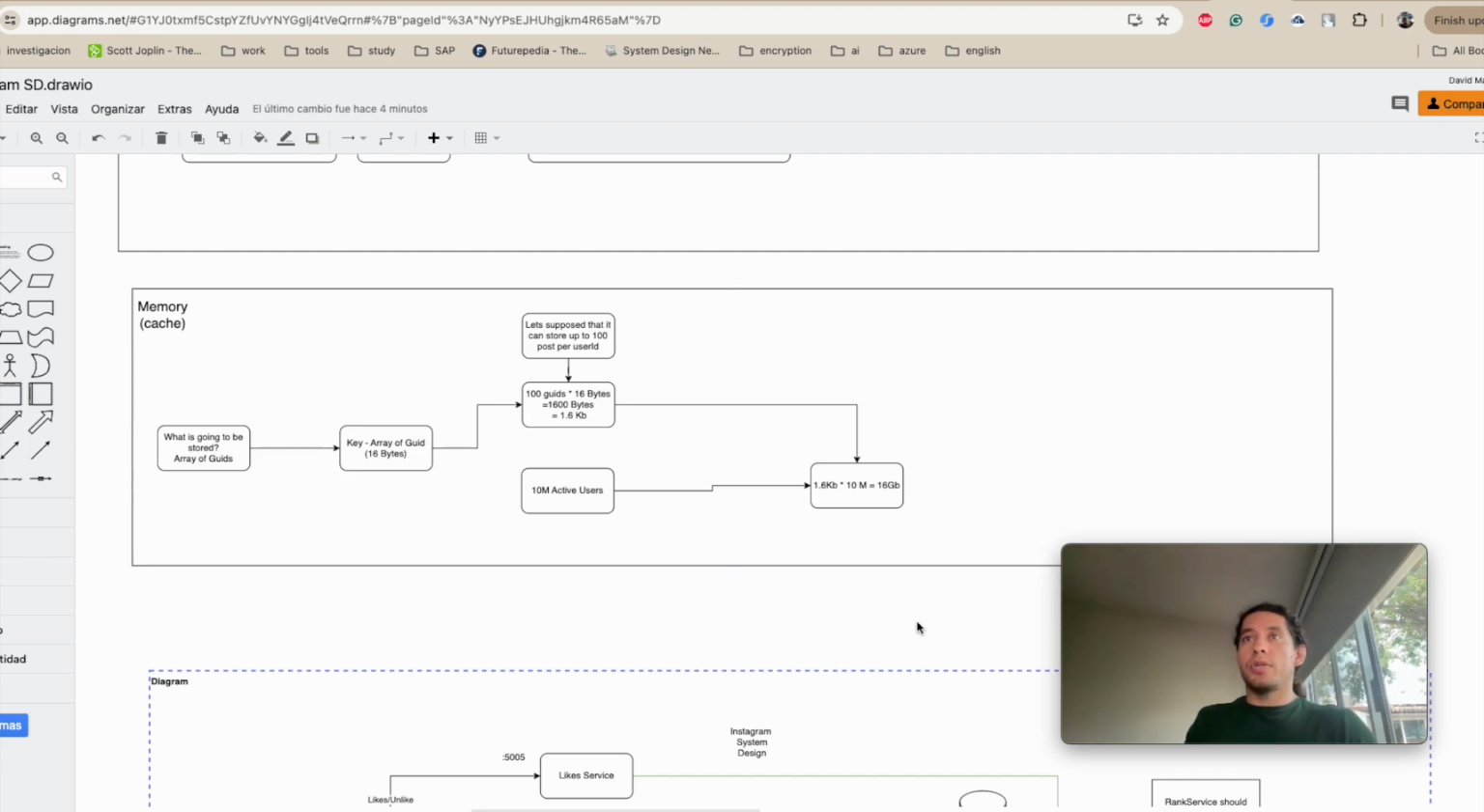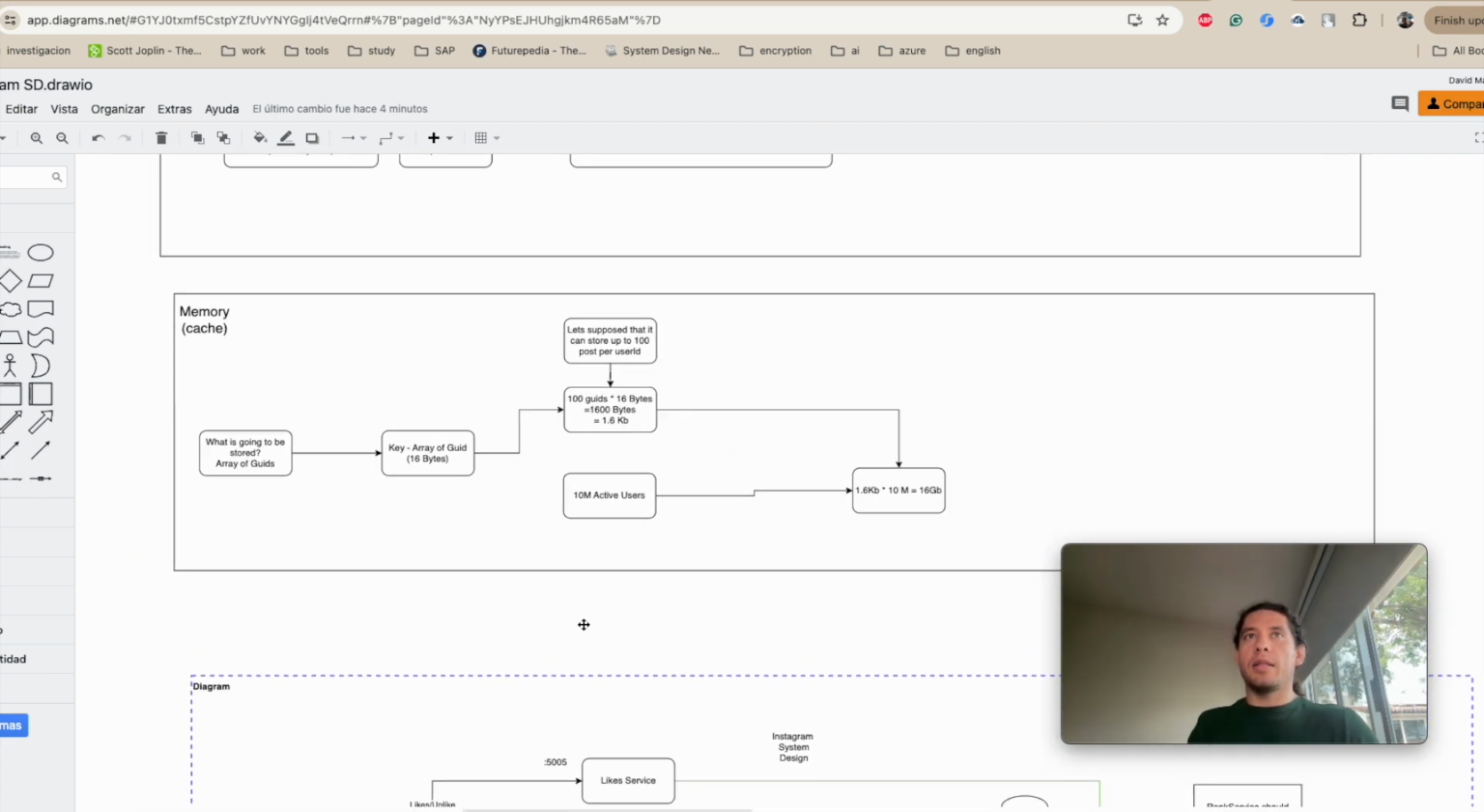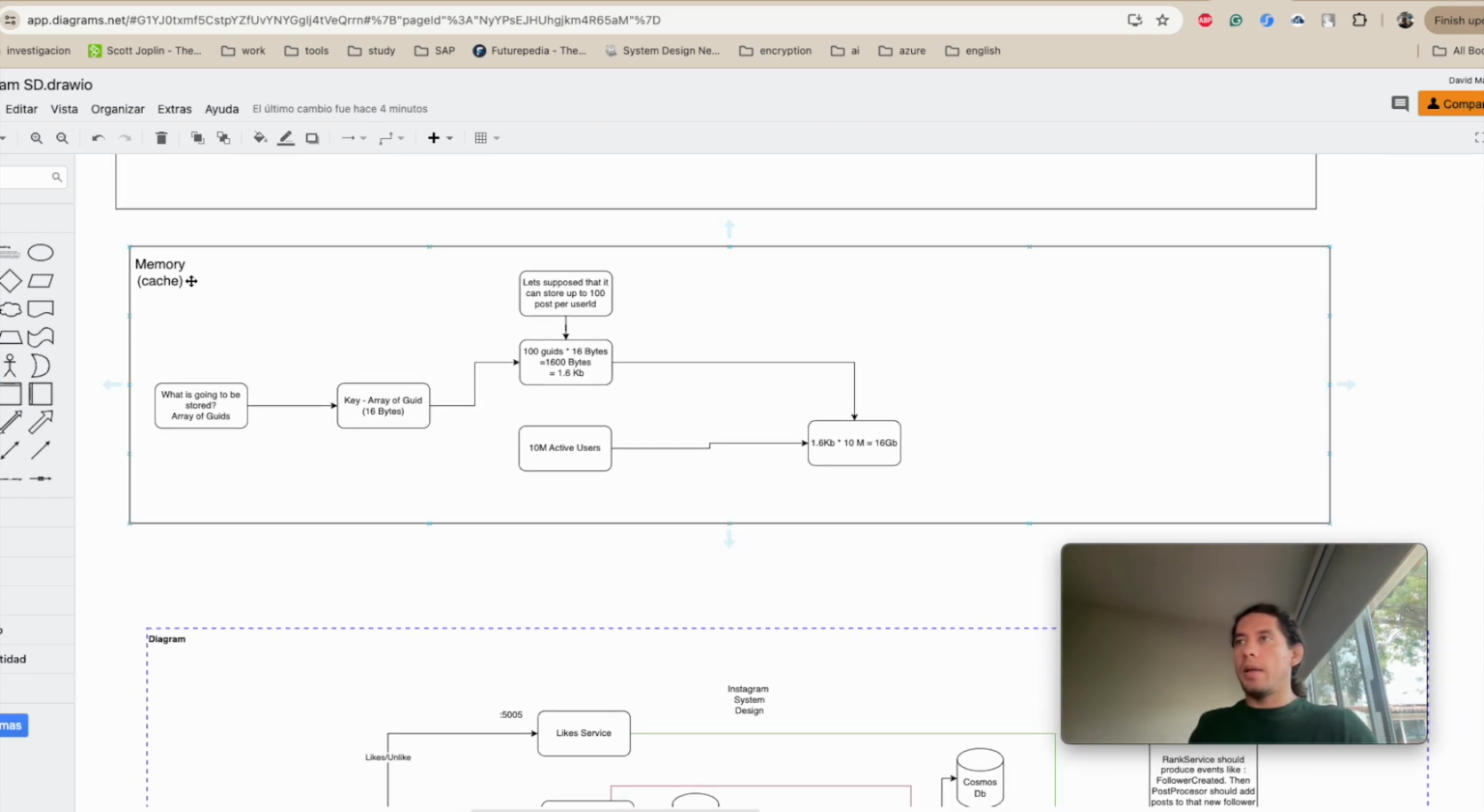And just as a comment, I first did the design and then I did this calculation because I didn't know what I was gonna store. So I'm just gonna explain this, and it will make sense once we go to the part of the design.